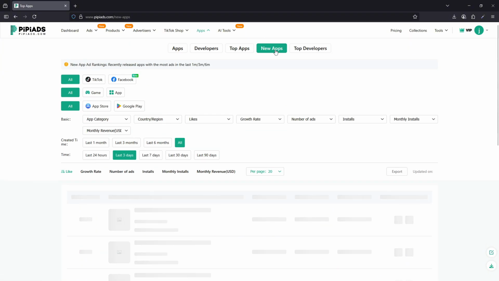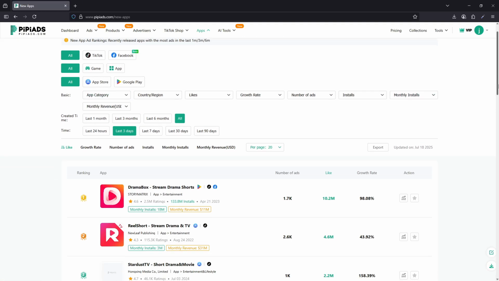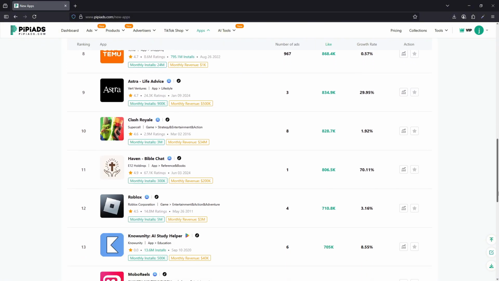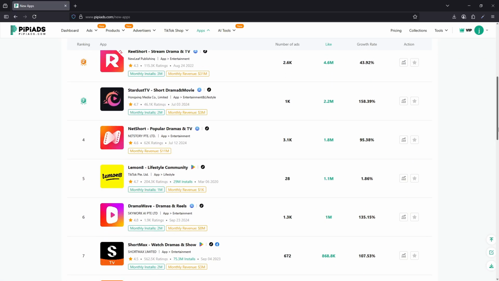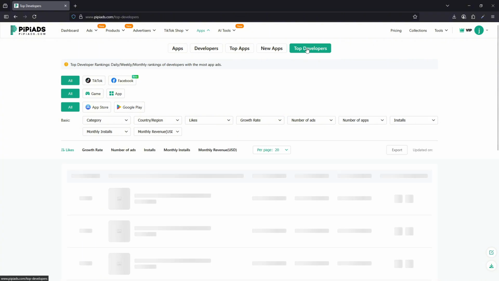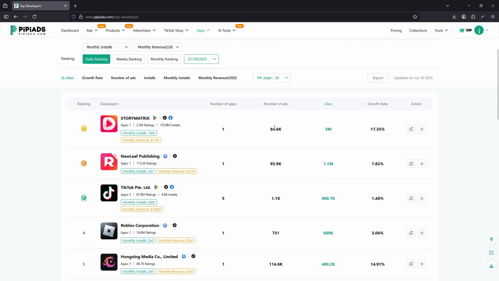If you go to new apps, these are apps that have been recently spotted that have potential. So you can view the apps. Real Shots is doing very well. Stardust and all these apps are here that are doing well. So you can use this to really check how well some apps are doing in case you are in the app space. The top developers. These are the developers section, where the apps are doing very outstandingly well. The Story Matrix, they have just one app. But look at the number of ads they're running.